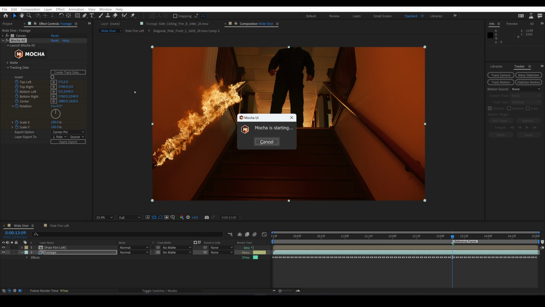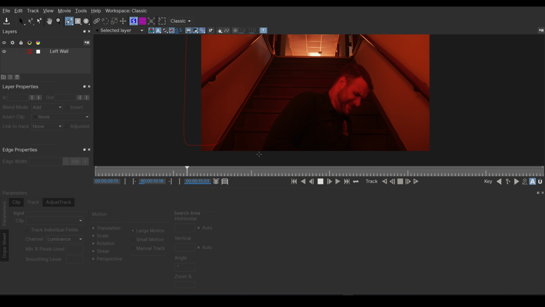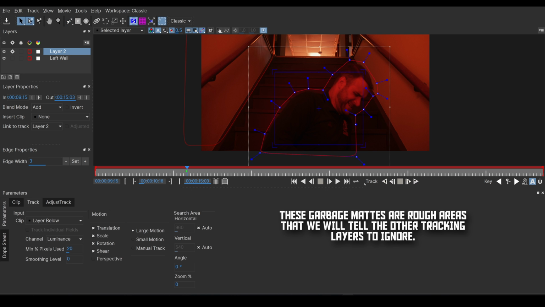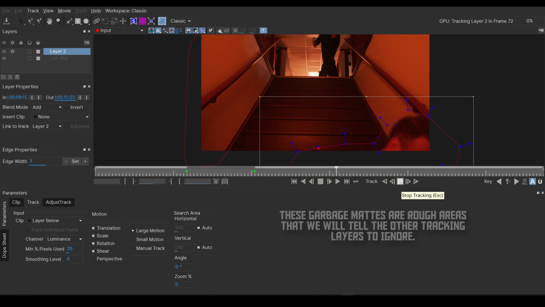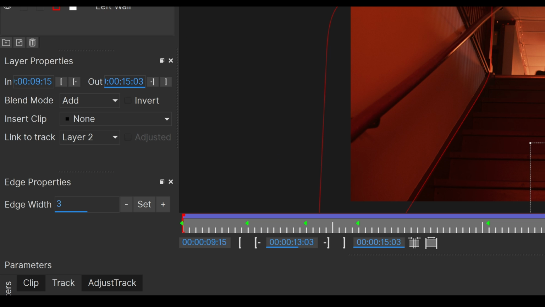Now I'm gonna go back into Mocha and I'm going to uncheck this gear icon from processing so that Mocha doesn't try to track it anymore. And I'm going to add a few more layers to track. First, I'm going to make a garbage mat for Corey and myself. So I'll draw a spline around myself and track it forward, and it looks like it's doing a pretty good job of staying with me. I'll stop it when it comes off screen and set this frame to the layer's out.